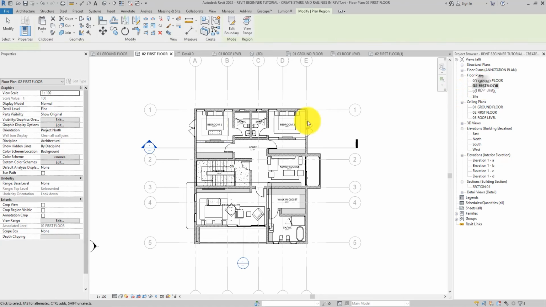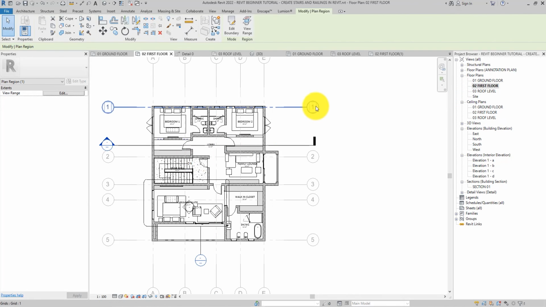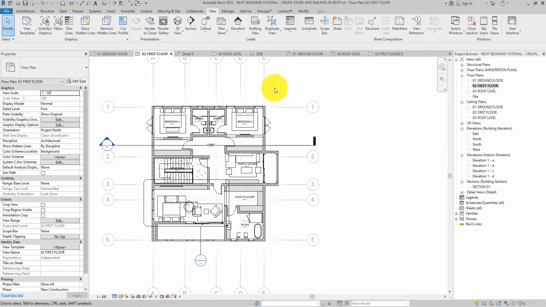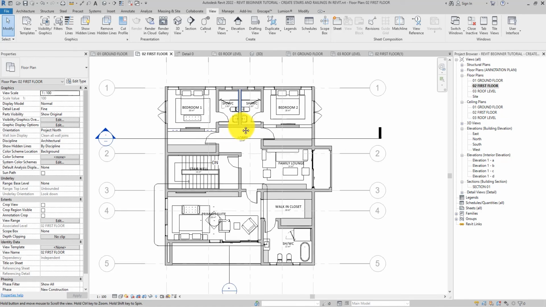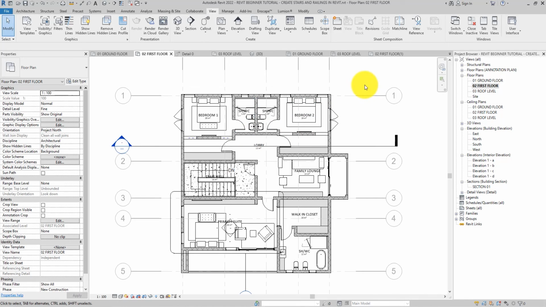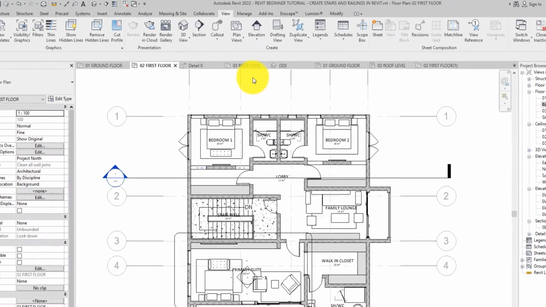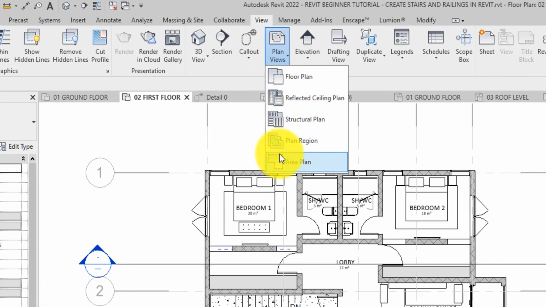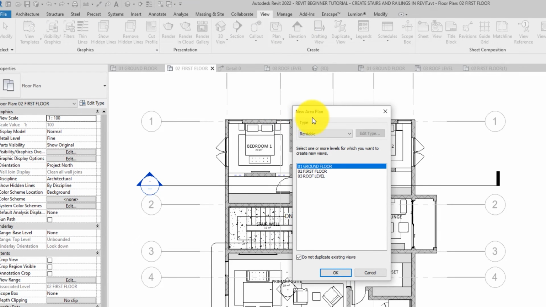Now we have what we call the area plan. As the name suggests, area plan creates an area plan view in the project. So to create an area plan view, on the view tab, on that same plan views drop down, select the area plan. In the new area plan dialog, for type, select an area scheme. I will leave mine as rentable. Select a level for the area plan view. You can select more than one level. You can select both the first floor and the ground floor.